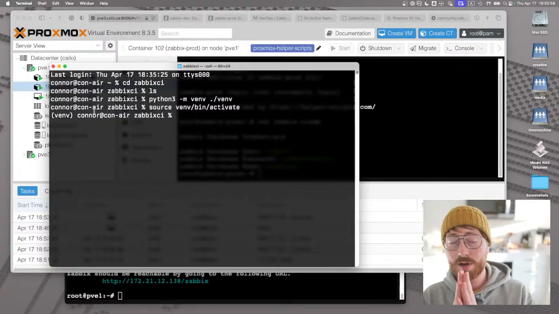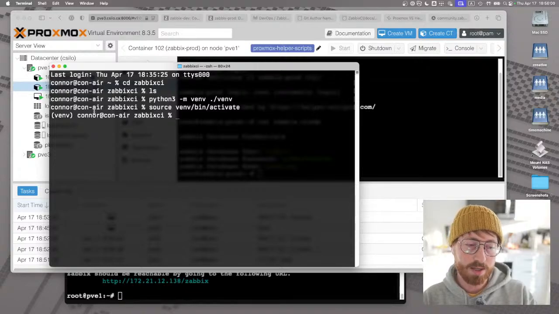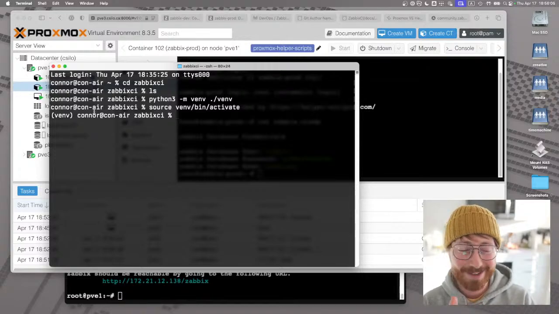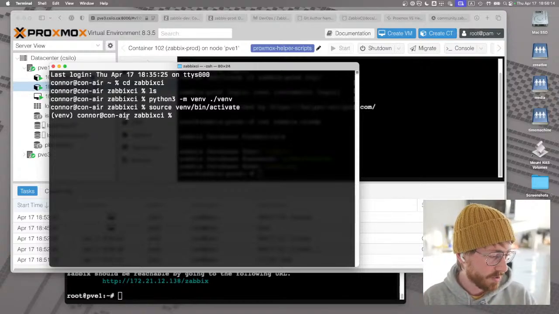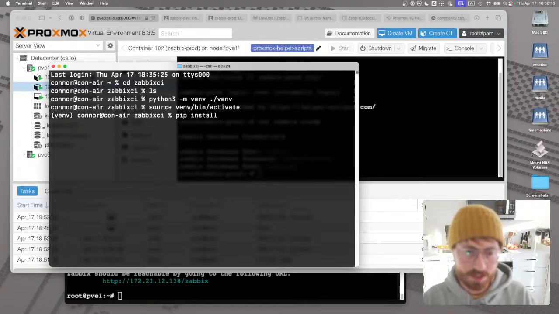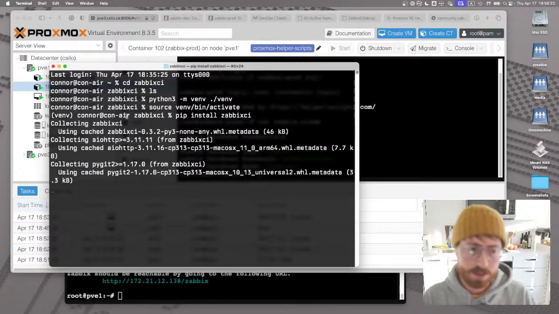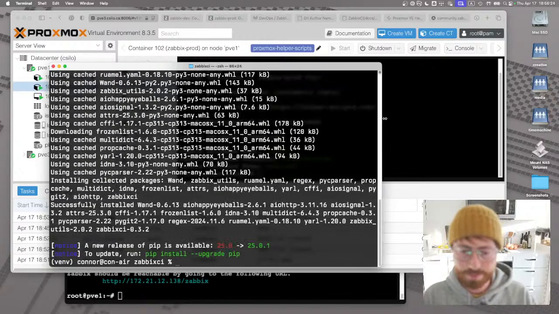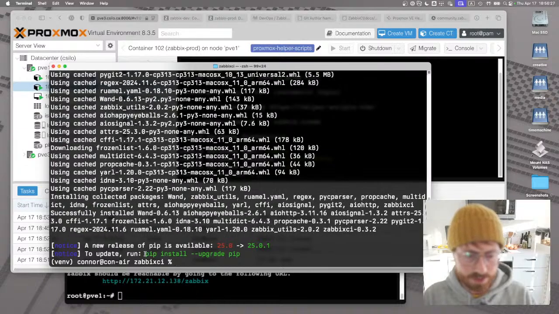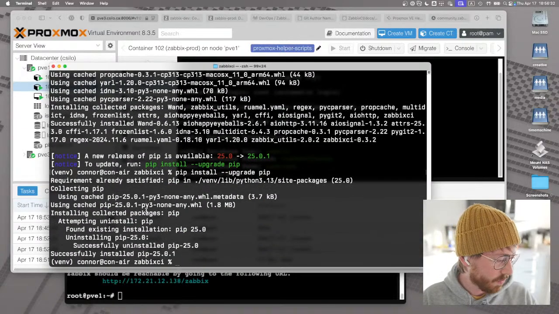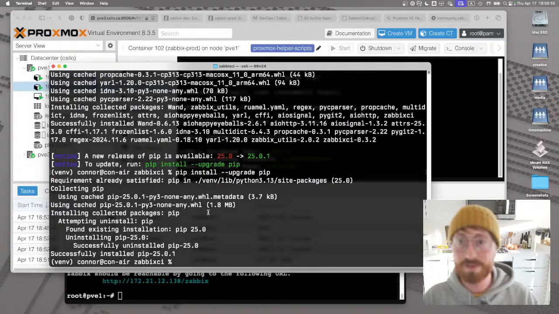So Python venv is pretty handy. It allows you to install Python packages without messing your operating system up, basically. It just creates an environment all isolated within one folder where you can install Python packages and whatnot. So we'll do pip install, that's the Python package manager, ZabbixCI. And now it's installing ZabbixCI. Ooh, we can get a new release of pip. Sure, why not?